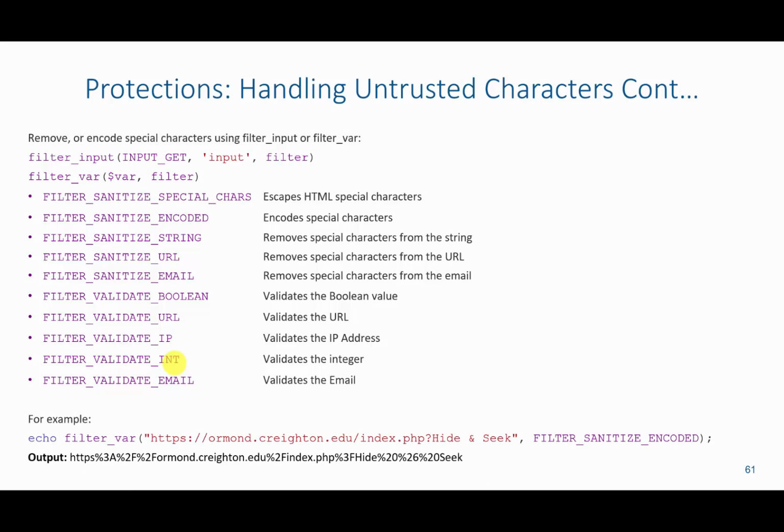For example, we could say echo filter_var, and then here's the URL, and then we're going to say FILTER_SANITIZE_ENCODED. It's going to take this URL and convert it into this string, so that it's not going to interpret the slashes and the spaces as actual characters. Rather, it's going to convert them to the code that is recognized in the back end.